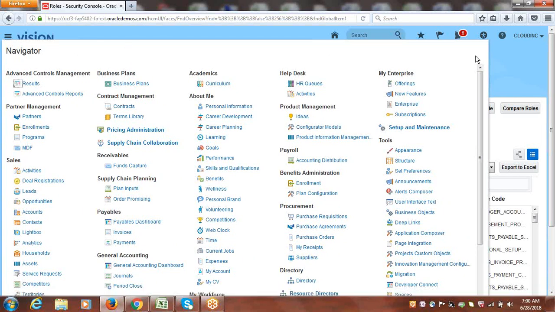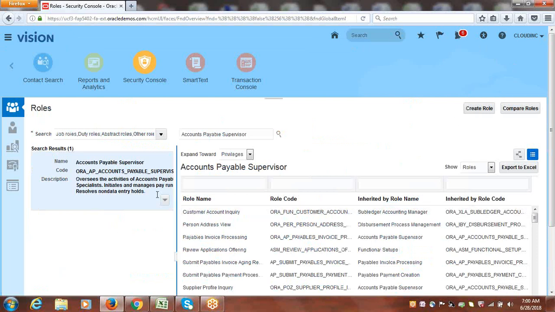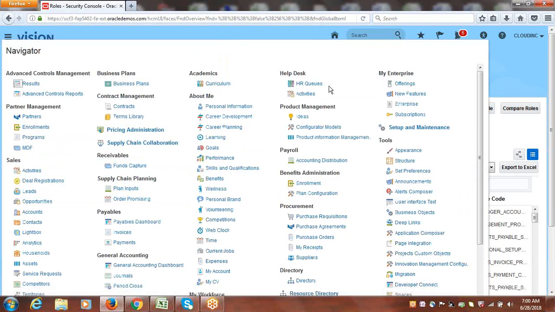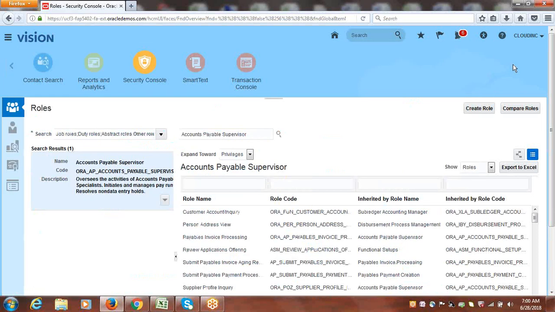But because of this role, if you want to check which privileges this user is able to access, you can go with this option. You can select a specific role. That means because of accounts payable supervisor. Okay, because of accounts payable supervisor, exactly.